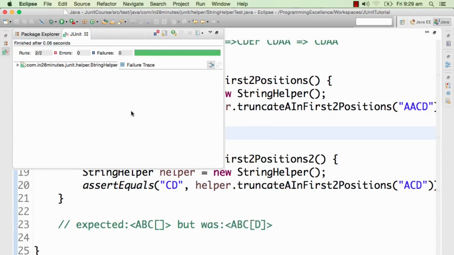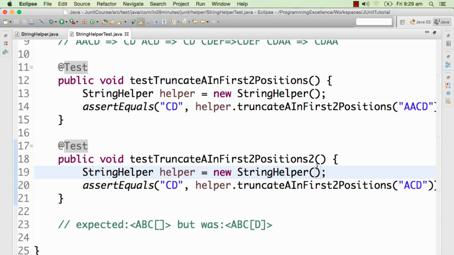Okay, there you go. So you see the green bar. However, when you look at it in detail, you'd see that there are two tests which are run. So test truncate A in two positions, test truncate A in two positions 2. So that's the reason why you had a green bar with two methods, because we now created two methods.